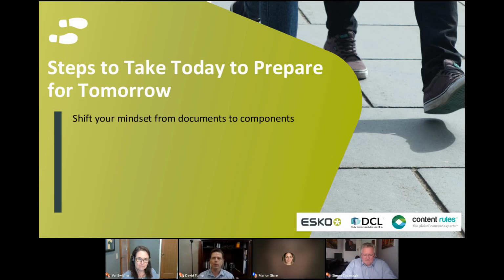I want to recap a couple of the ones that we've hit along the way. First of all, I think the first key step that you can take to prepare for tomorrow is you need to start shifting your mindset from this document mindset, where we've got all these documents that we have to manage, to thinking about managing the component pieces. How could we take components and put them together to create documents? How much more flexible could we be with that? How could that change the way that we're doing things? How could that help us to create a reuse strategy?